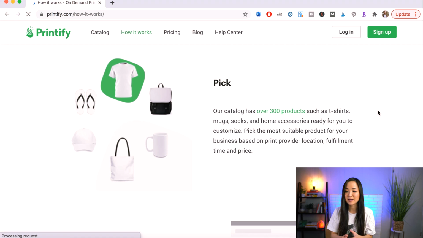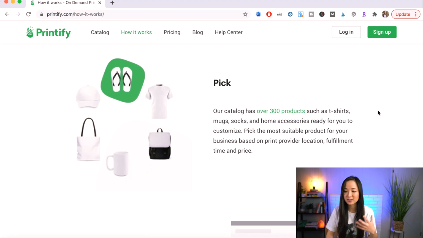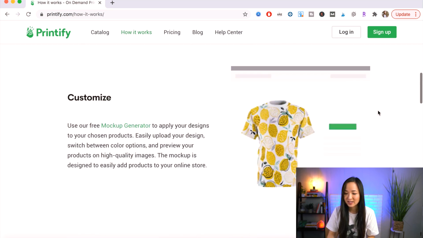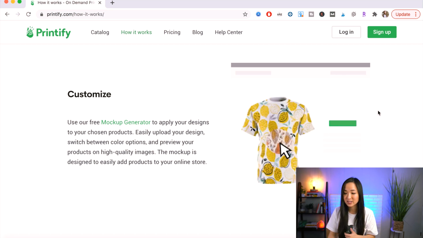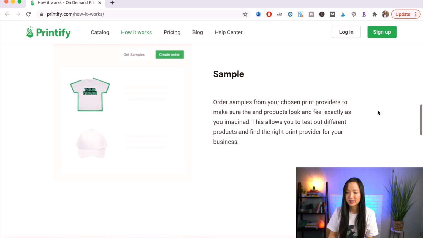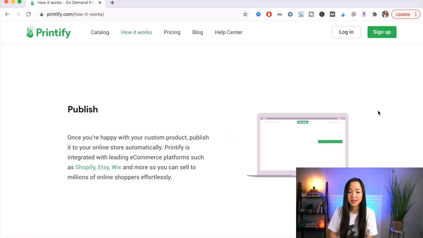So they have 5 easy steps. So you can first pick from their catalog of over 300 products such as t-shirts, mugs, socks, and home accessories, and you can customize those. And then you can start customizing with the mockup generator that I mentioned before. So they include this really easy to use mockup generator to put your designs onto those products. And then you can also order samples to see if the product looks good to you. And then once you're happy with your product, you can publish it onto your online store automatically. And it allows you to integrate with leading platforms like Shopify, Etsy, and Wix. I'll show more of that later.